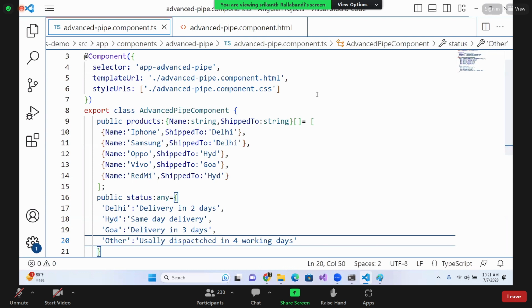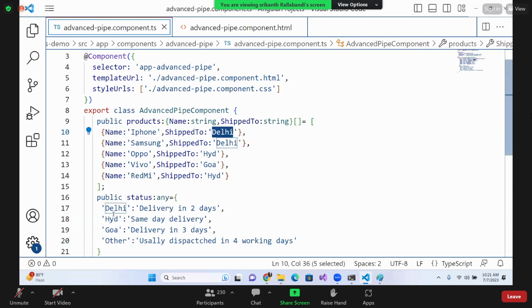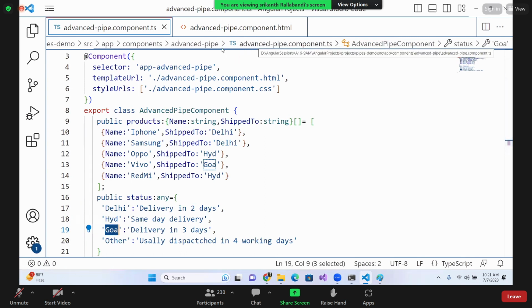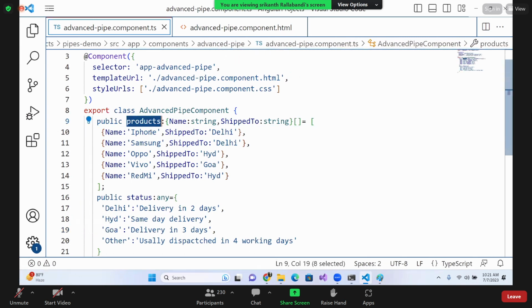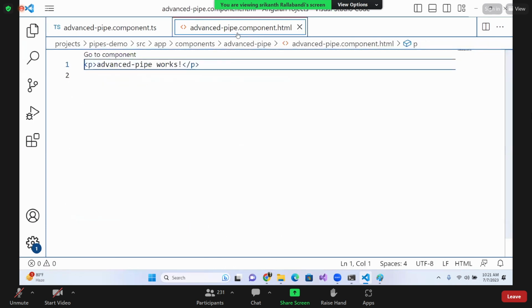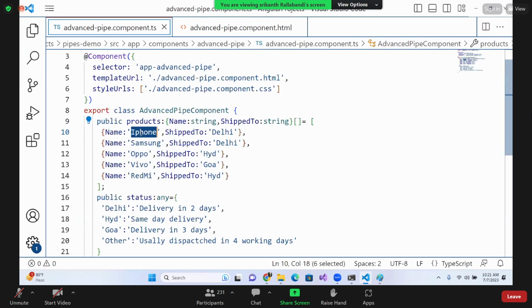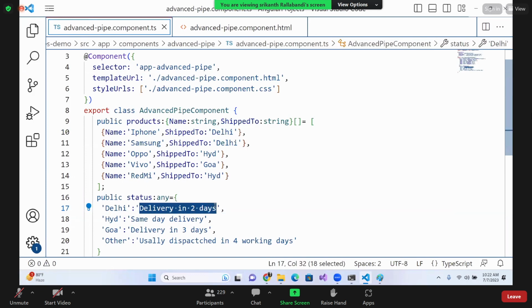So this is how it is going to be. We have the relation between these two, right? We have a relation with Delhi, Hyderabad, and Goa. Now I have a requirement: based on these two, I want to display the data in a single table. That means, suppose if it is iPhone, it is shipped to where? Delhi. And based on this Delhi, I want to display this value. Understood? Then I can use that pipe.